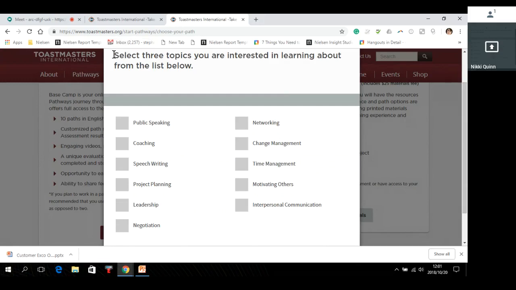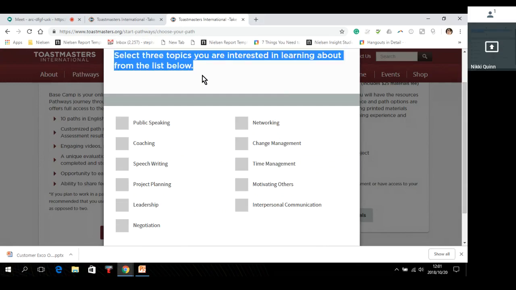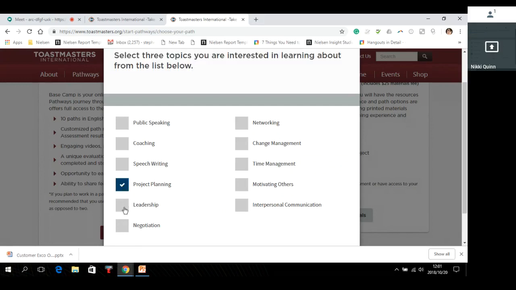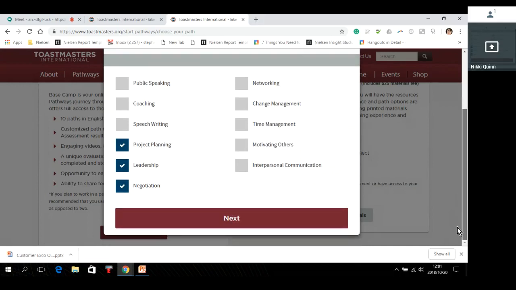The instructions are very clear. It tells you to select 3 topics that you are interested in learning about from the list below. There are 11 topics in this list, and I'm going to click on project planning, leadership, and negotiation. I've just selected those completely randomly because I've already chosen my path. If you've not clicked on 3, your next button will be disabled. You have to click on 3, so follow the instructions carefully.